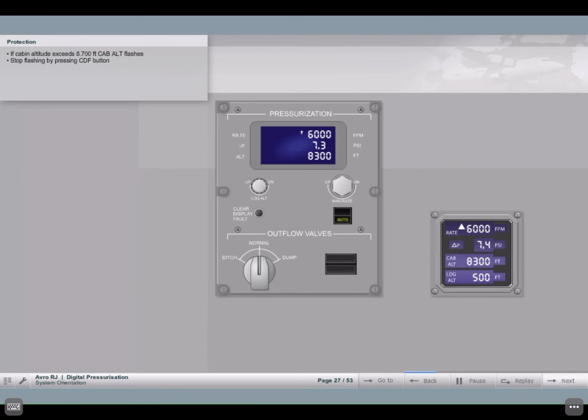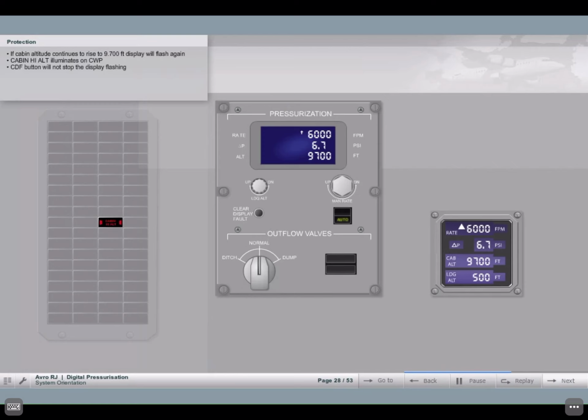If the cabin altitude exceeds 8,700 feet, cabin altitude flashes until the clear display fault button is pressed. If the cabin altitude continues to rise, the cabin altitude display will flash again at 9,700 feet, and cabin high altitude will illuminate on the central warning panel. The clear display fault button will not stop the display flashing.